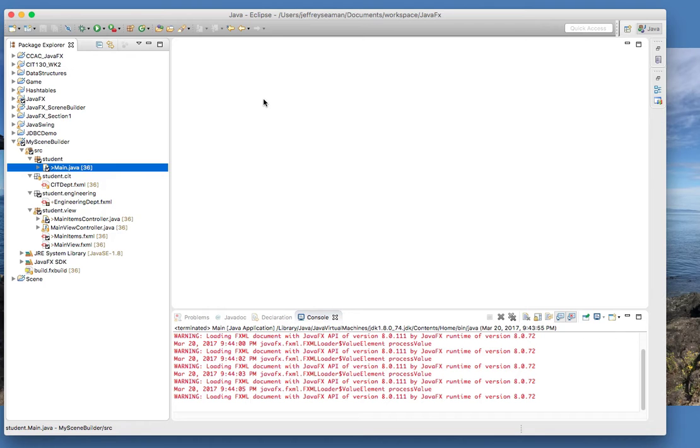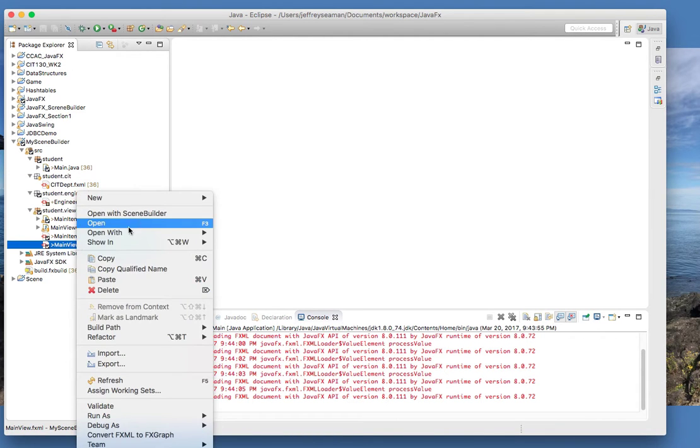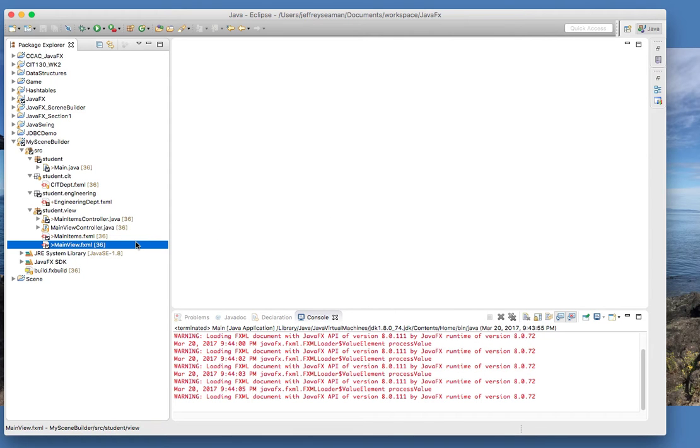Alright, so the first thing that we need to do is go to our main view. This guy right here, we need to right click on him and click open scene builder. So real quick, I went to my main view.fxml and clicked open scene builder. Alright, and it's over here.